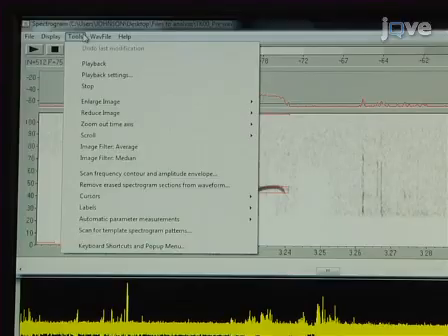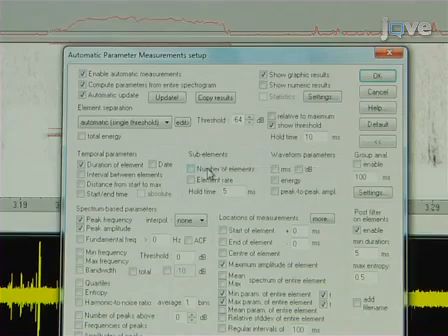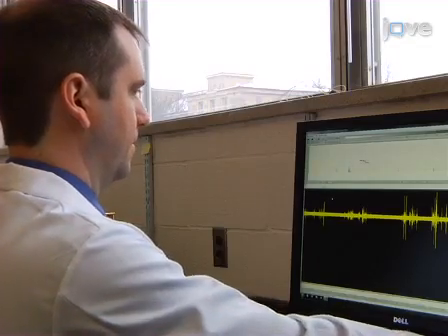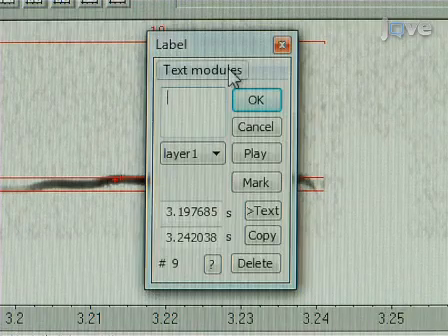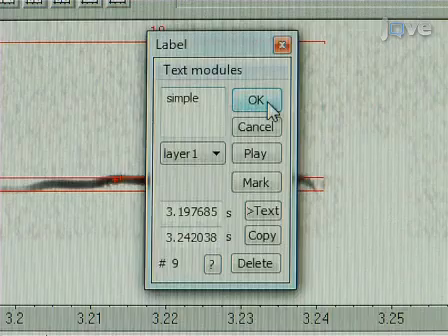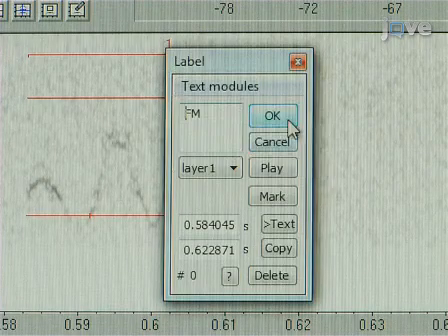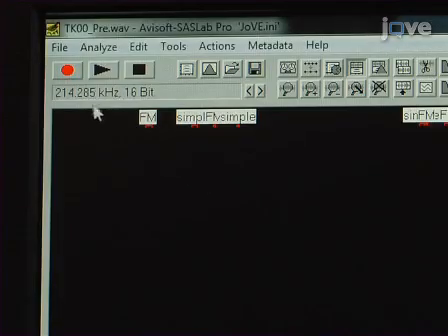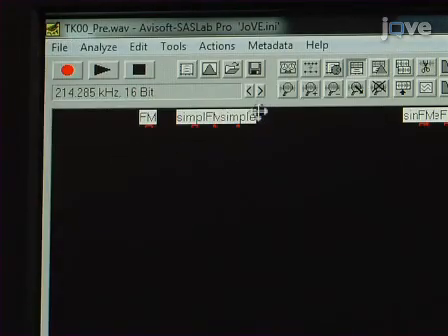To create permanent labels in the sound file, open the Automatic Parameter Measurements Setup window and click the Edit button in the Element Separation section. Visually and orally review each labeled vocalization to determine its category and assign the appropriate label using the predefined text modules. The categories we use in our analysis are simple, frequency modulated, and harmonic. Close the spectrogram, save the sound file, and continue with the next sound file to be analyzed.